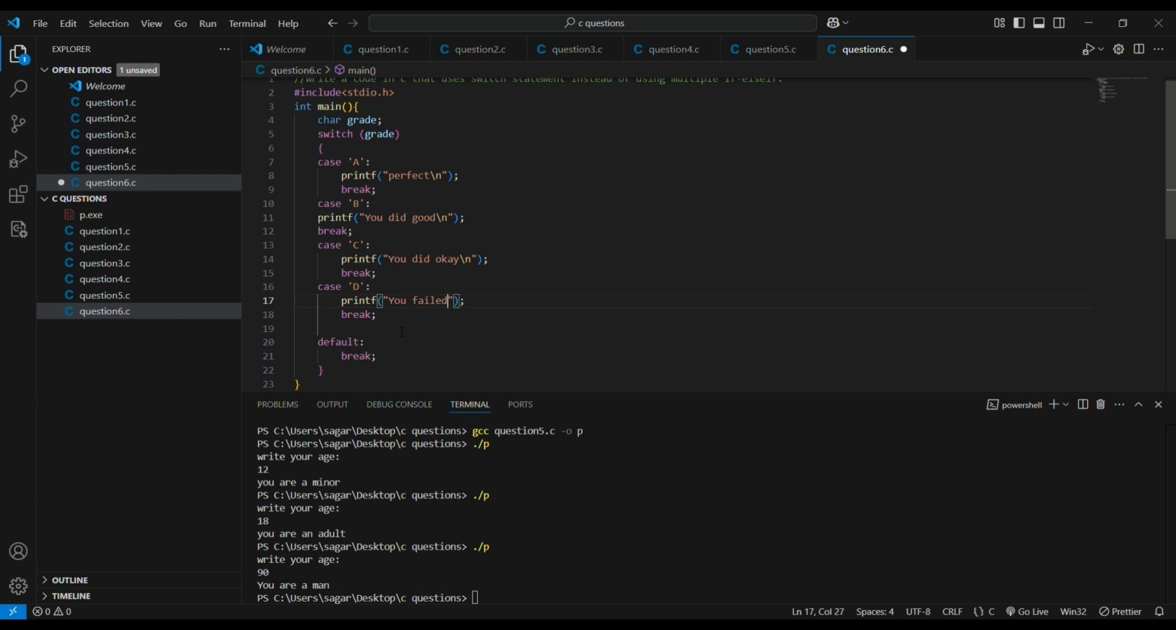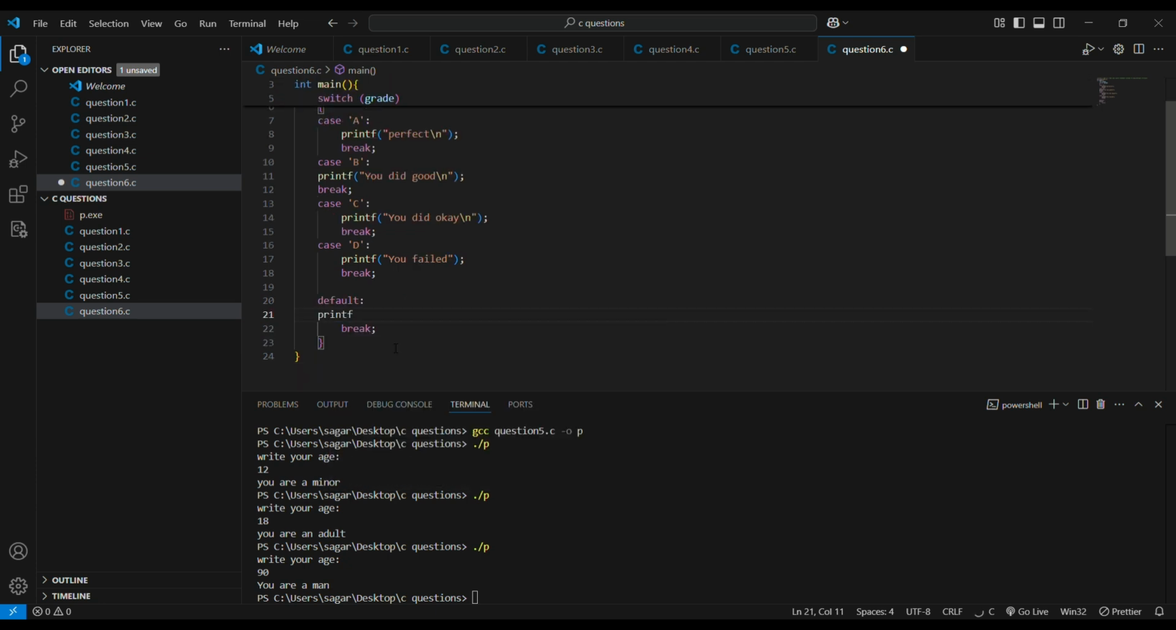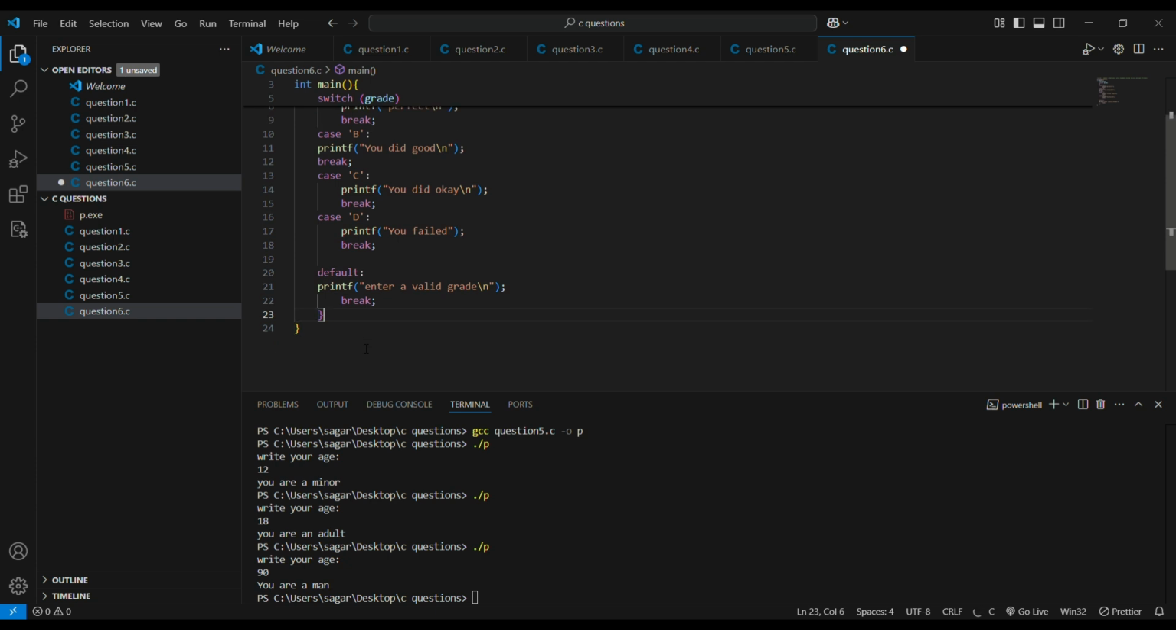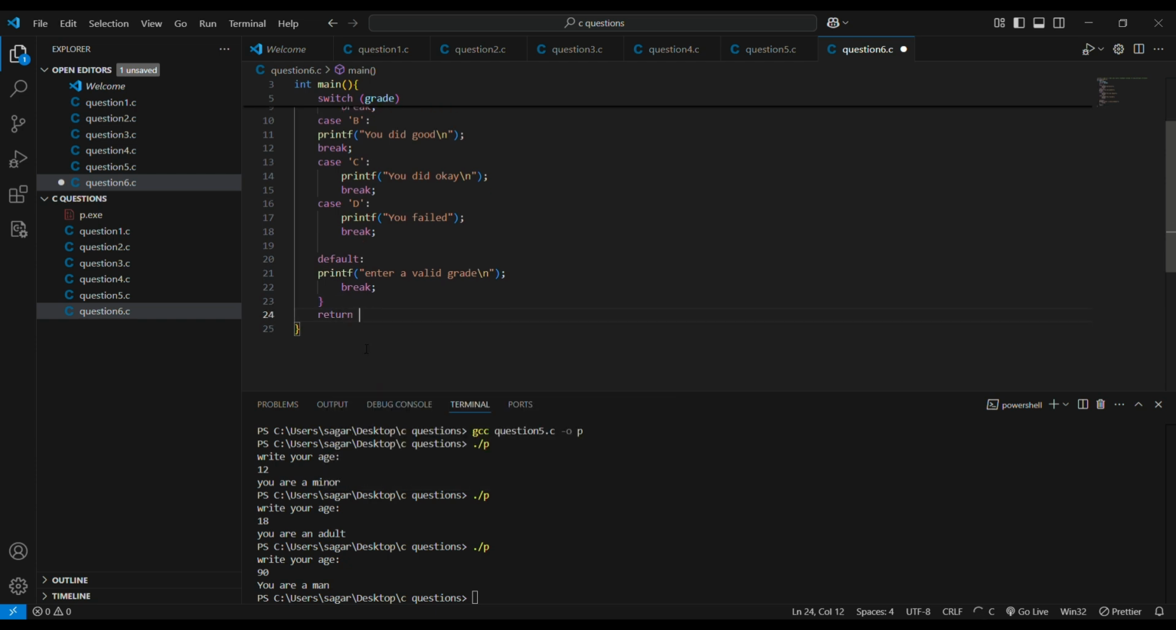And last, this default statement acts as the else statement in if else, that when no case is correct, then else you print this. So in default we can give printf enter a valid grade. So we have written our code. Let's give return 0, if the code is correct.